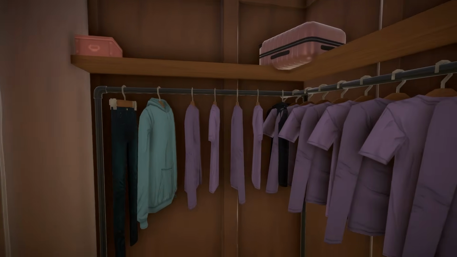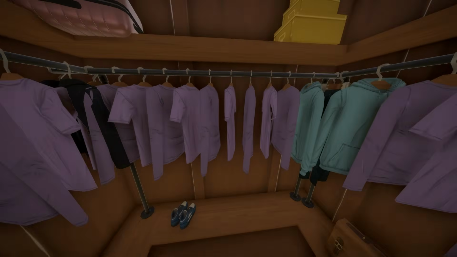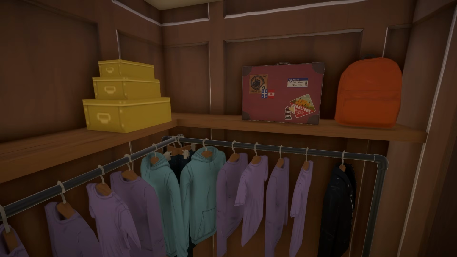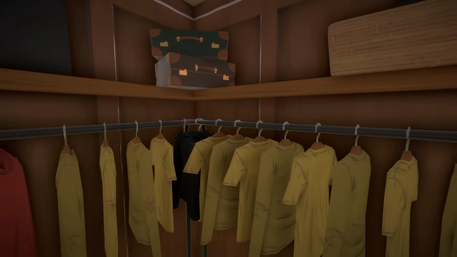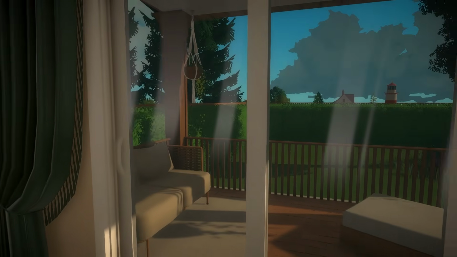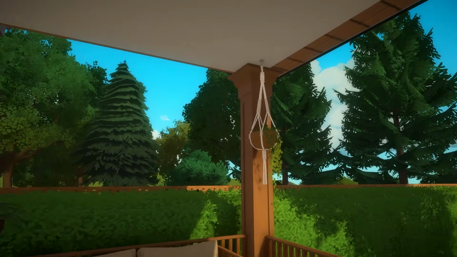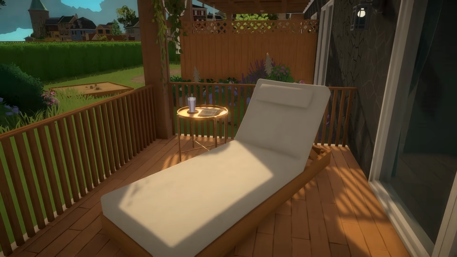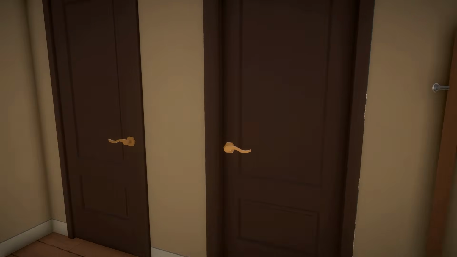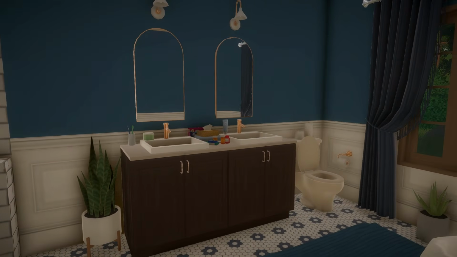Now through these doors we have the walk-in wardrobes. They are cluttered pretty well. And then on the other side we have pretty much the same thing. And we have a door here that leads to this covered area for the parents and the parents only. And we have another door which leads to their ensuite.